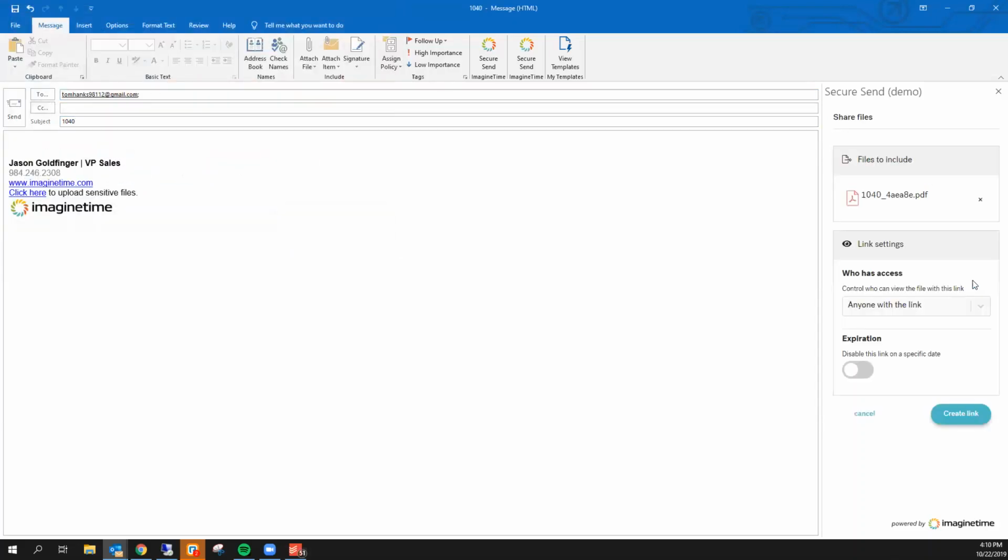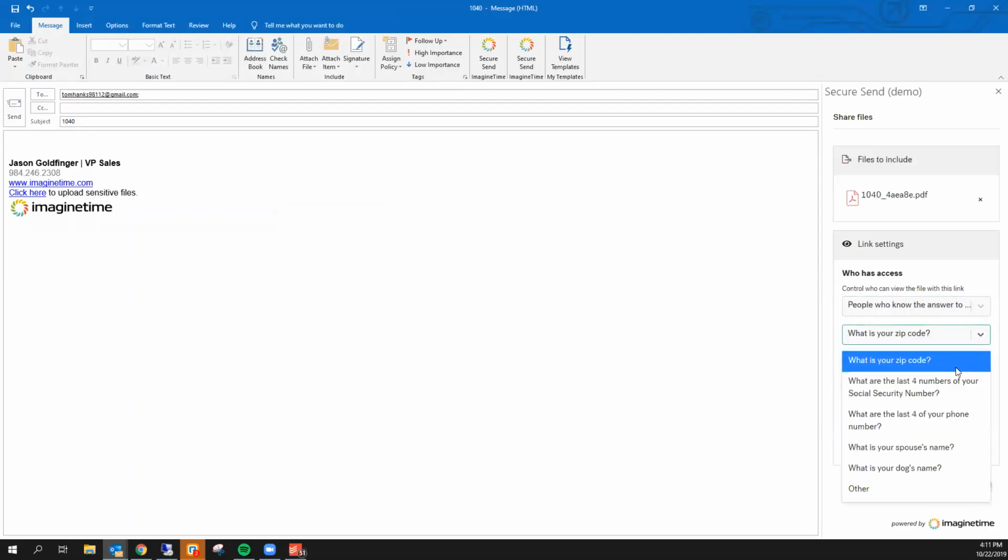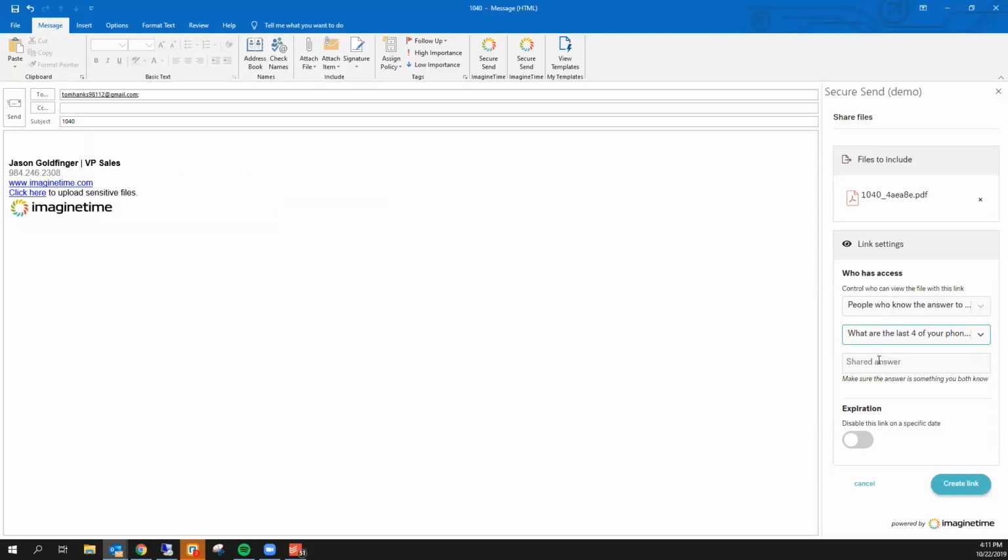There's a few different ways you can secure this document on the client's end. They can just receive it with the link, or we can ask them a secret question. So we can ask them, what's your zip code, what's the last 4 of your social, what's the last 4 of your phone number, or you can create your own. I prefer to do the last 4 of the phone number. And I'll just type in 1, 2, 3, 4 to make this easy.